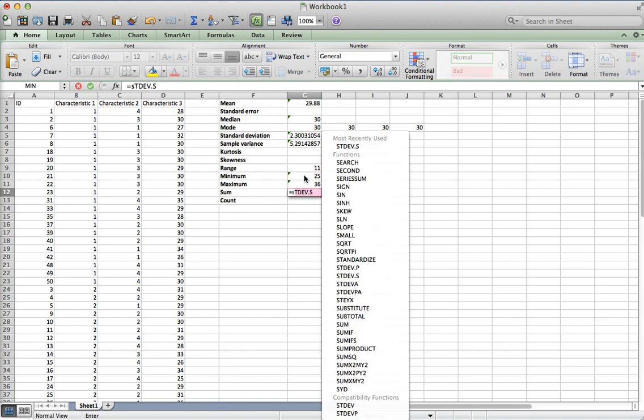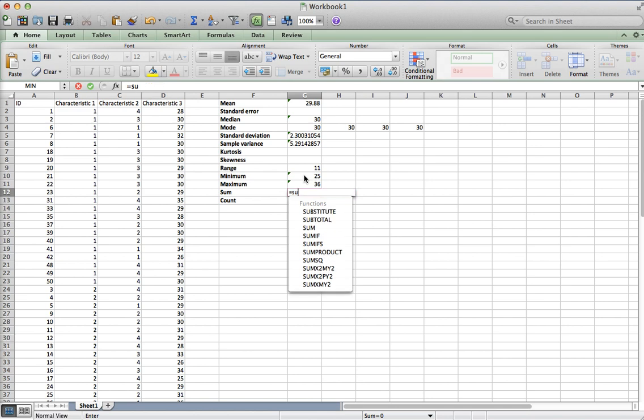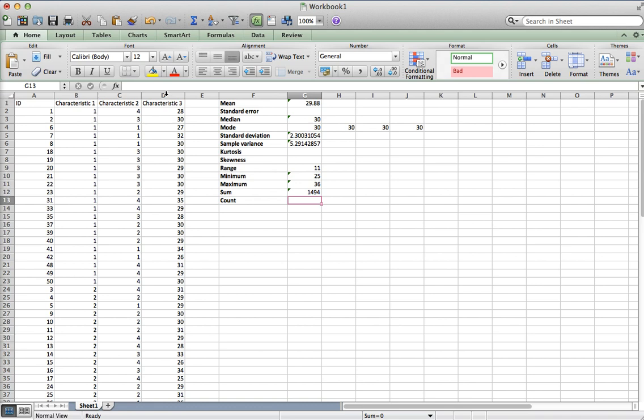Sum, that's not what I want to, equals sum, open parentheses, let's highlight column D, hit enter, and count. Count is going to indicate my sample size, and that is equal count, open parentheses. Here I'm going to be particular. No, I'm not. I'm just going to highlight D again.